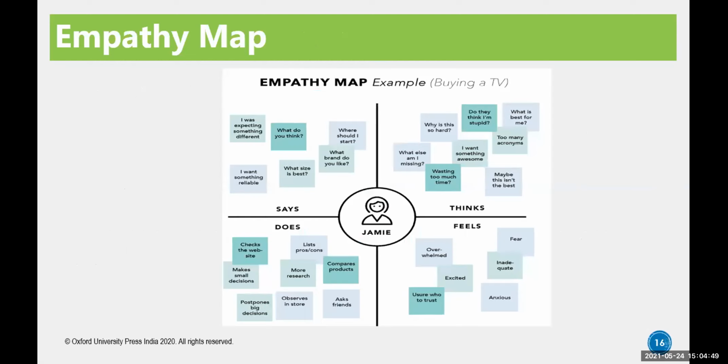Now this is a kind of empathy map which you create. This is a sort of empathy map you can create. What the customer says, you note over here in this quadrant. What the customer is thinking, you note over here. What the customer is feeling and doing, right?